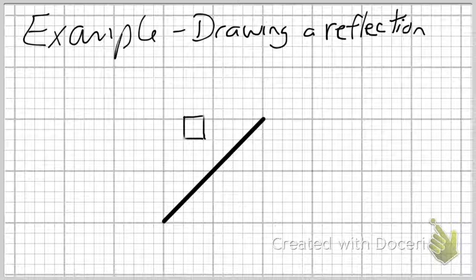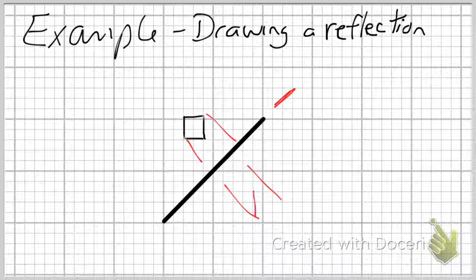So, first example, drawing a reflection. Now, there's a couple of different ways of doing this. The way I prefer doing it is by looking at what we have. So we have a square right here, and we want to reflect it on this line. So this image here needs to be seen over here. Now it's going to be something like this, but that's not very accurate. How can we be accurate in finding that out?